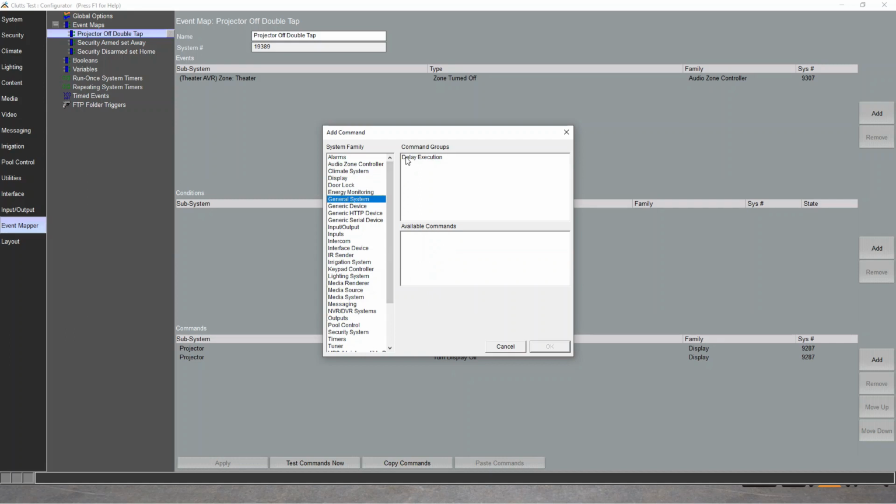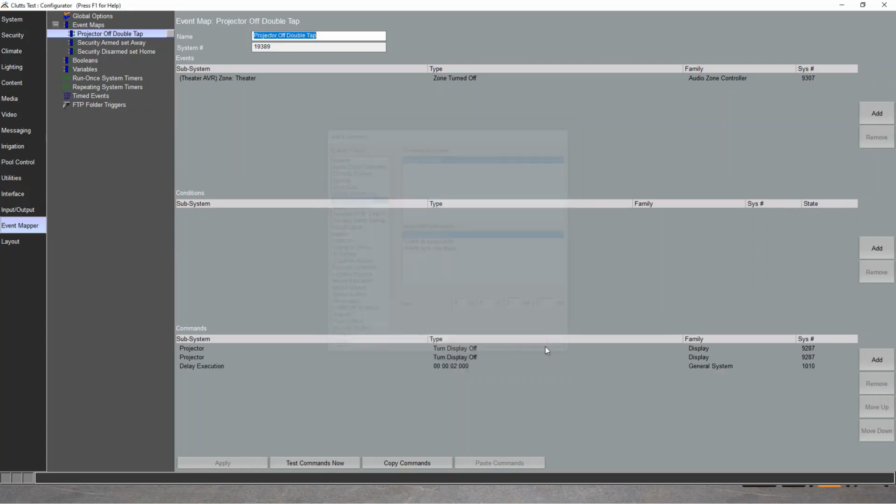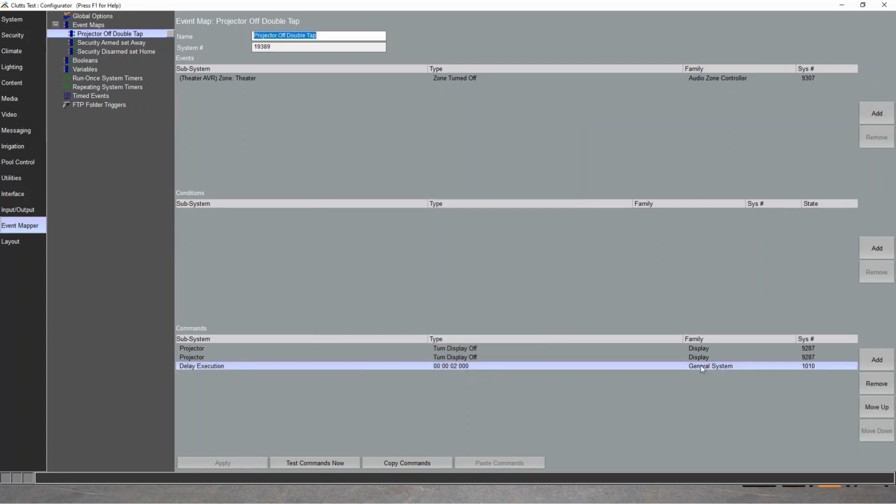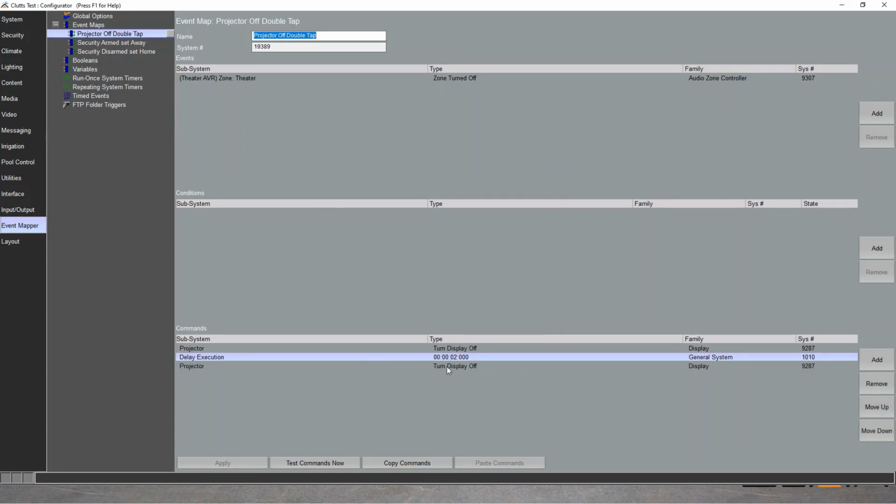So delays are under General System, Delay Execution, and it gives us time base in here. So usually about 1 second or 2 seconds is about right. So I'm going to go with 2 seconds. And if we highlight one of these commands, you'll get your options to ungray out for remove or move up, move down. So in this case, I'm going to move it up. So now the command would fire turn off projector, wait 2 seconds, turn off projector.